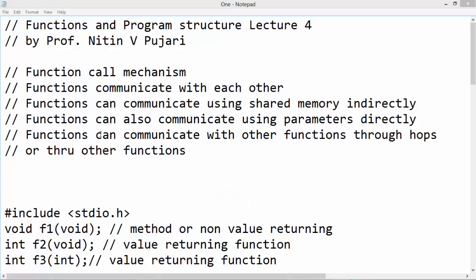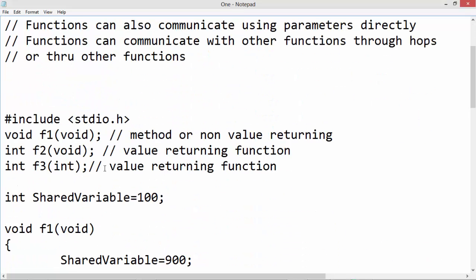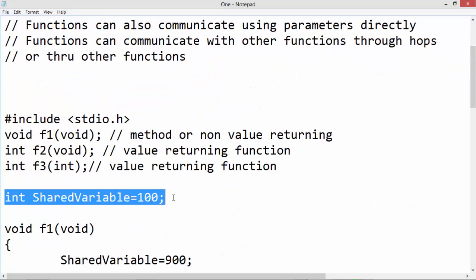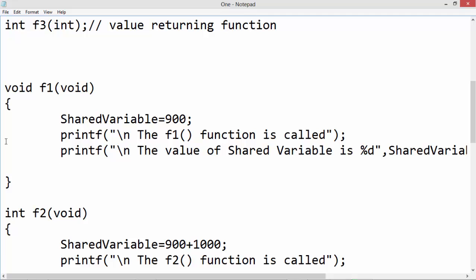Hello there. Let us look at our next lecture on functions and program structure, lecture 4. We looked at indirect communication using shared memory. So now we will try and look at direct communication.